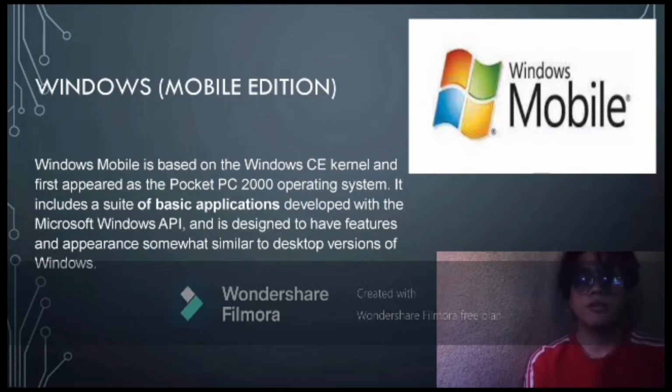Windows Mobile Edition. Windows Mobile is based on the Windows CE kernel and first appeared as the Pocket PC 2000 operating system. It includes a suite of basic applications developed with the Microsoft Windows API and is designed to have features and appearance somewhat similar to the desktop version of Windows.